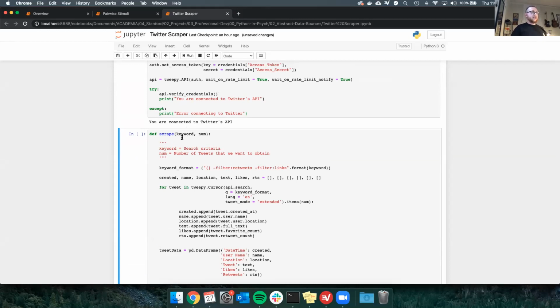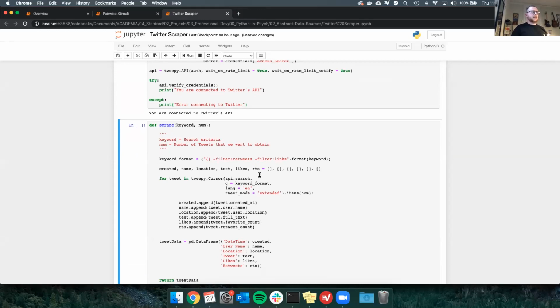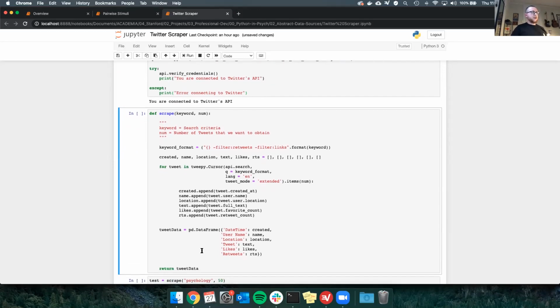So let's build this scrape function, okay? We're going to take a keyword and a number, a quantity here. The keyword is just going to be the search criteria. The number is going to be the number of tweets that we want to get. And like the last vignette, I'm not going to go line by line here, but essentially we're going to kick out to a data frame, which is a tabular data structure. Like you have a CSV or an Excel, it's going to have columns and rows. So let's go ahead and define that.